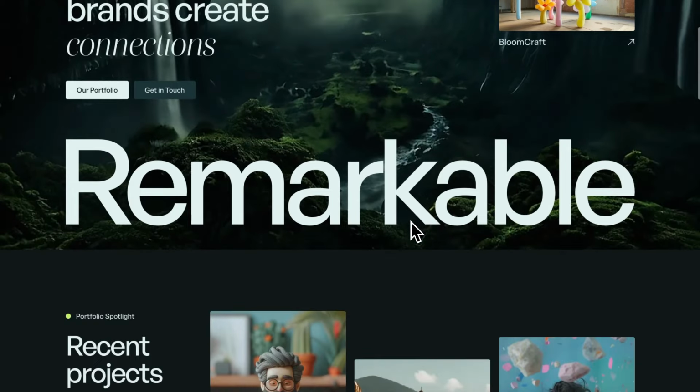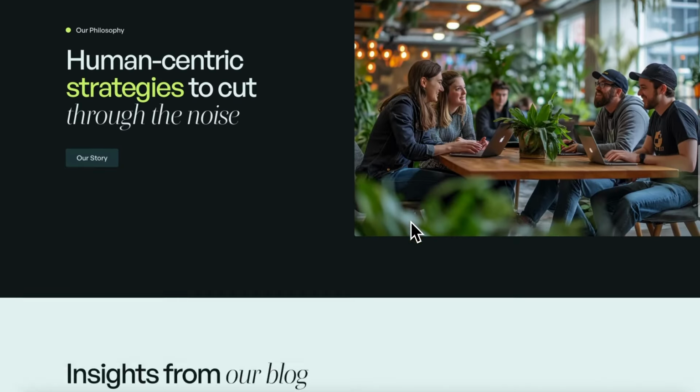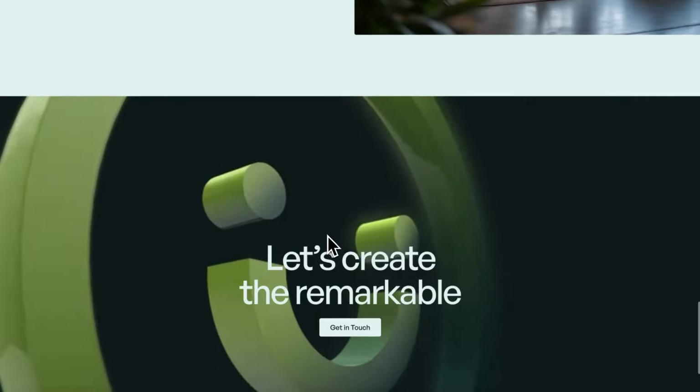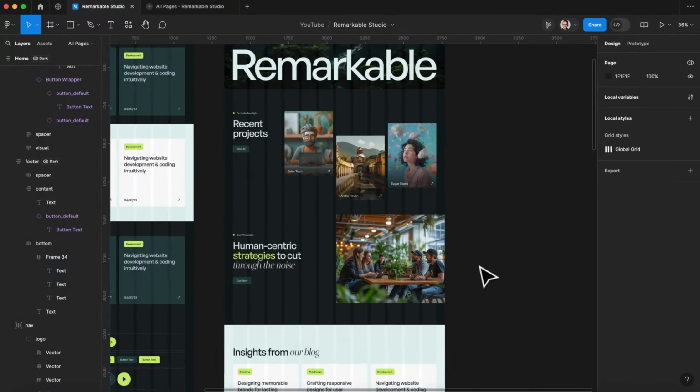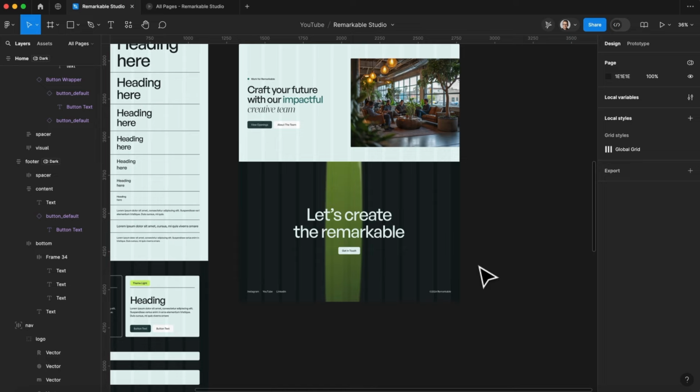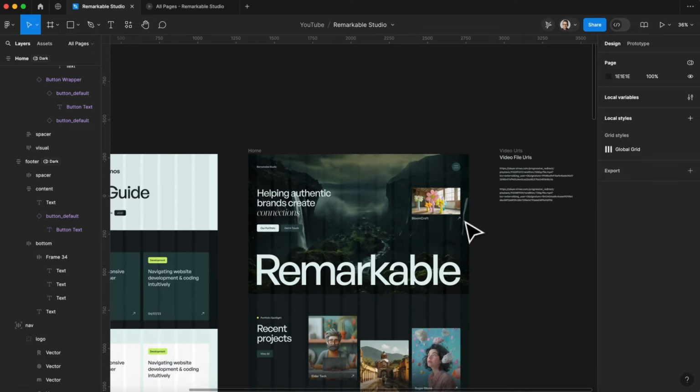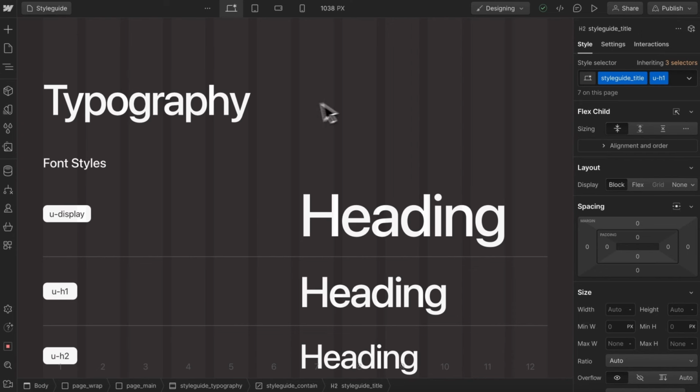In this lesson, we'll build out this landing page in Webflow using all the latest Webflow features. I'll leave a link to the Figma file in the description below if you'd like to follow along, as well as timestamps if you'd like to skip the style guide setup part. So let's get started. Let's set up our style guide.